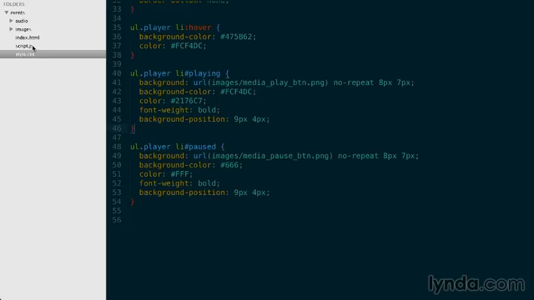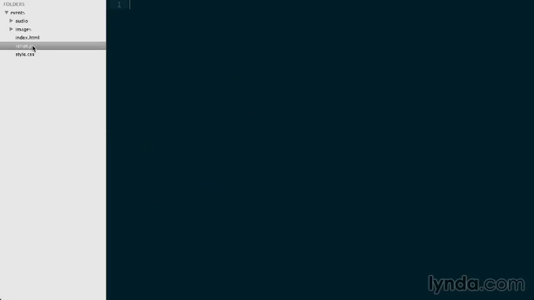So let's go ahead and start coding. We'll go into our script file, which right now is empty. And the first thing we're going to do, as usual, is create a variable, and we'll call this one jukebox. And it's going to point to our UL with the class of player. So document.querySelector, and it's going to call ul.player.